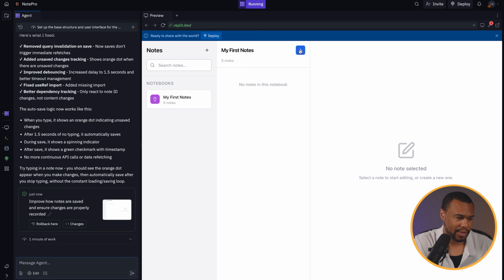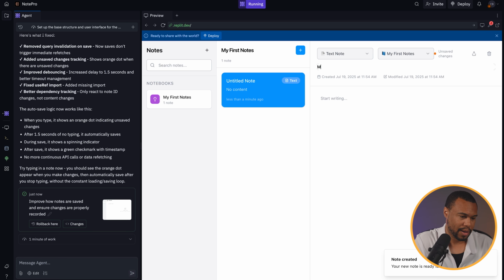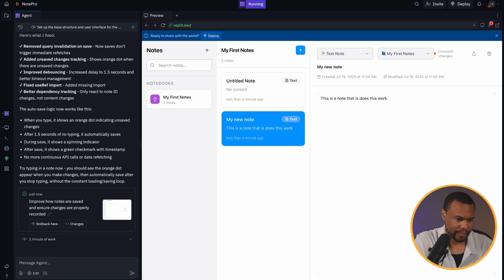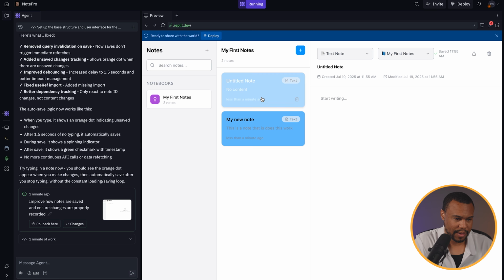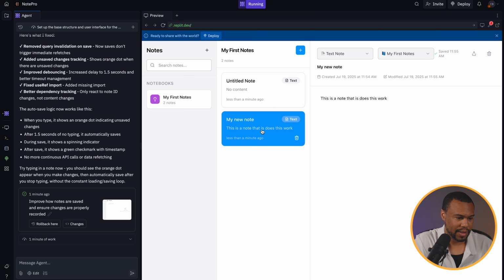Let's try to create a note. My new note. This is a note that is... so it's now starting to work. See, we stopped typing and now it's saving. Does this work? It says unsaved changes. Let's create another one. Let's go back. Okay, so it's still not saving properly.